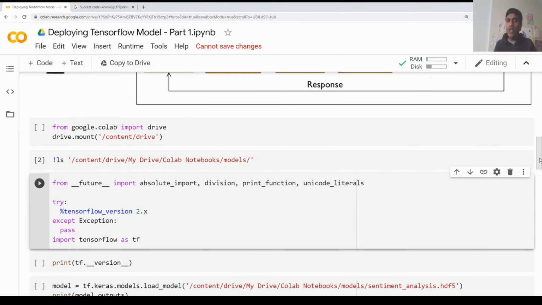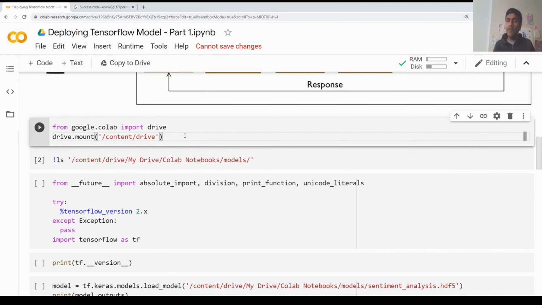Both the model and the vocabulary are going to be in my Google Drive, and I will share the link to the model and vocabulary, which you can try out as well if you have not followed my TensorFlow sentiment classifier model and done the training.